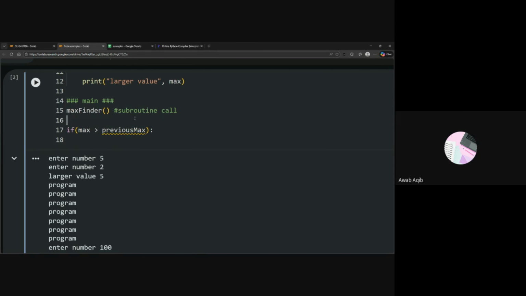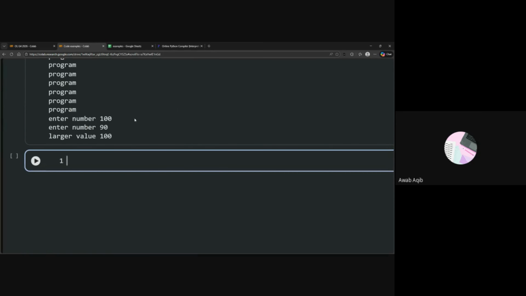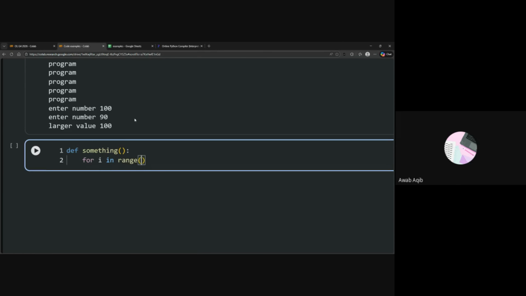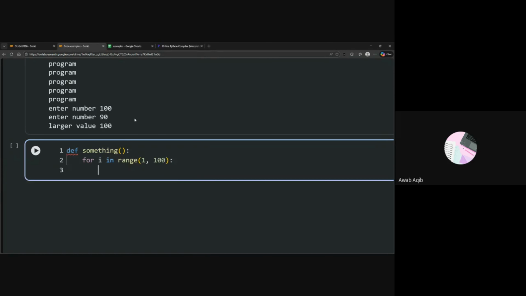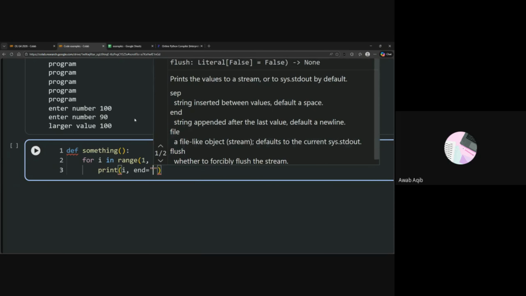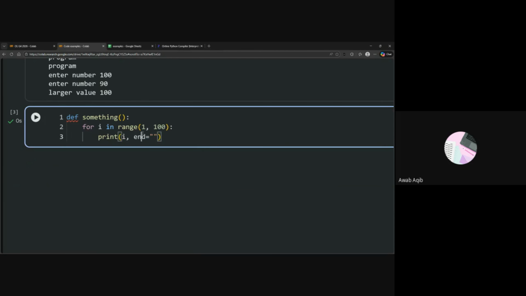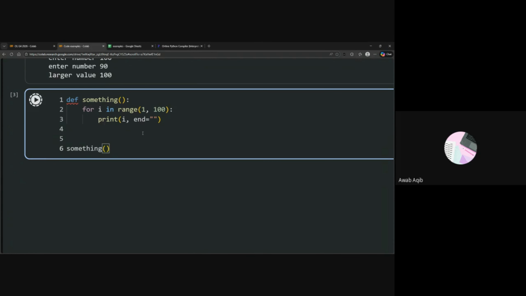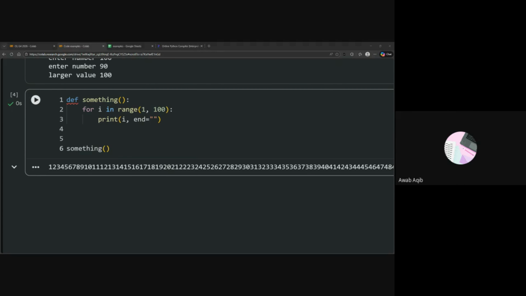Let me give you an example. So, let's say define something, and in it I put a loop from 1 till 100, and I'm just going to print the values of i in the same line. Okay, nothing happens when I run it because I have not called it, so I call it now, and it will print the values for you. Okay, so it's printing all the values in the line, right?